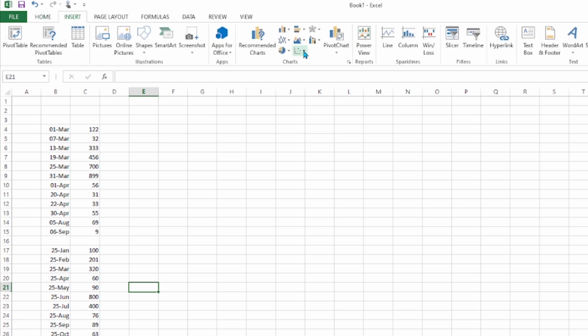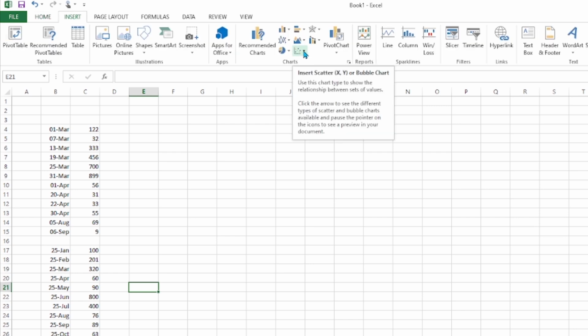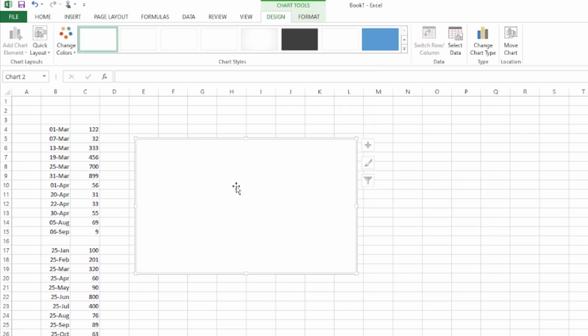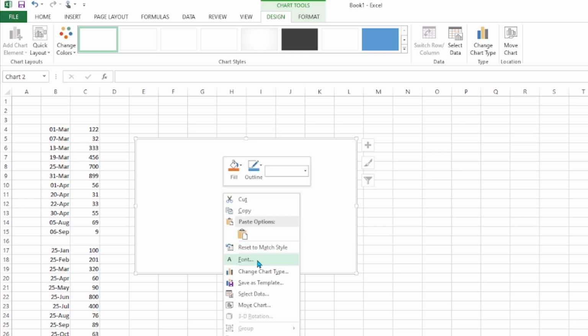From the chart options, choose Scatter Chart. Select a basic scatter chart style to keep the display clean and easy to read. Once selected, confirm that the scatter chart appears on your worksheet. Next, right-click on the empty area inside the chart and choose Select Data Source from the menu.